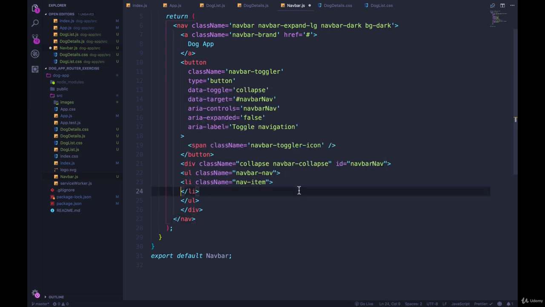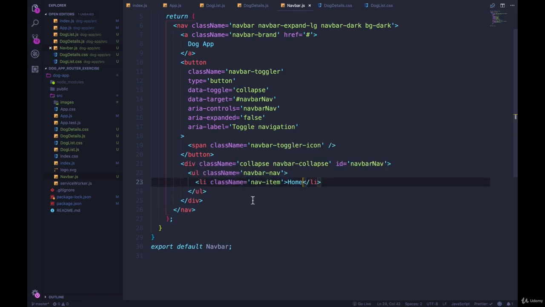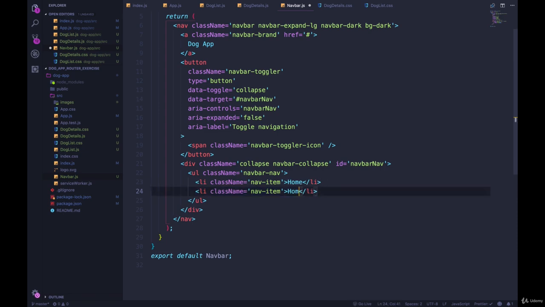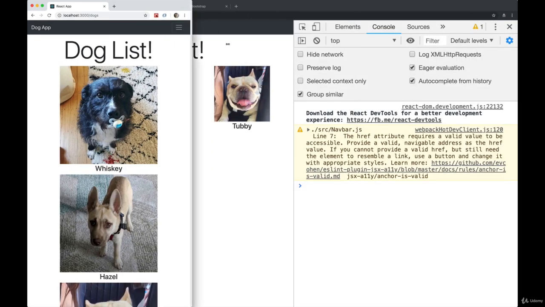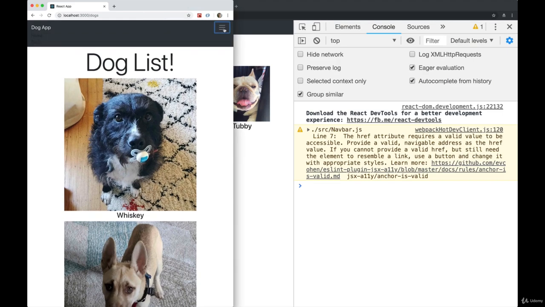Let's begin with our first. Let's just hard code a link that says home, and then let's add a couple more, home and I don't know, back. So we'll change those, but if all is working, we should have some links show up. And then as I resize, you can see that everything collapses.